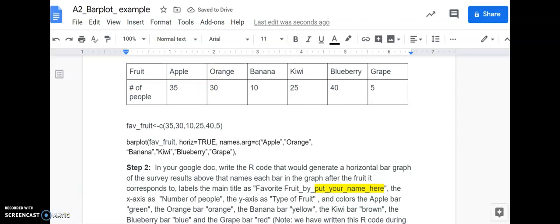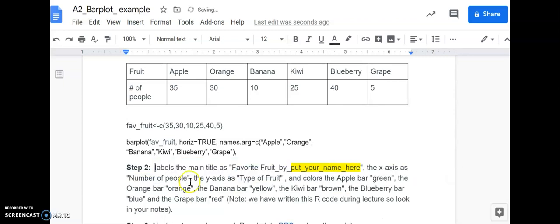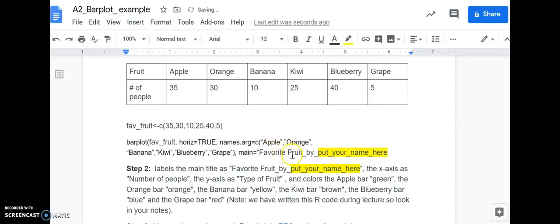Okay, so let's keep going. Let's take away the parts we've done. So we've done the horizontal part, and we've named the bars after the fruit they correspond to. Next, it labels the main title as favorite fruit. So main equals, in quotation marks, favorite fruit, then put your name. And let's take away this color part for now. So you're going to put your name here. I'm going to put Professor McLaughlin.